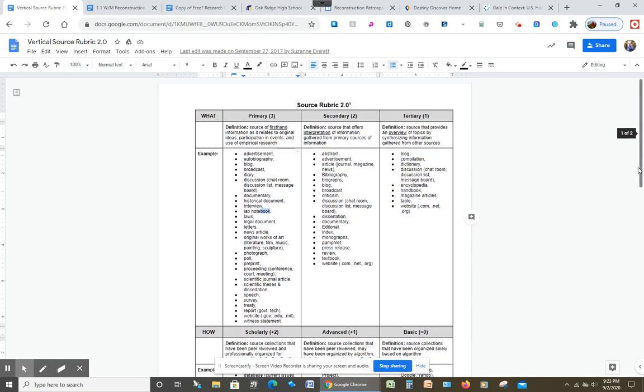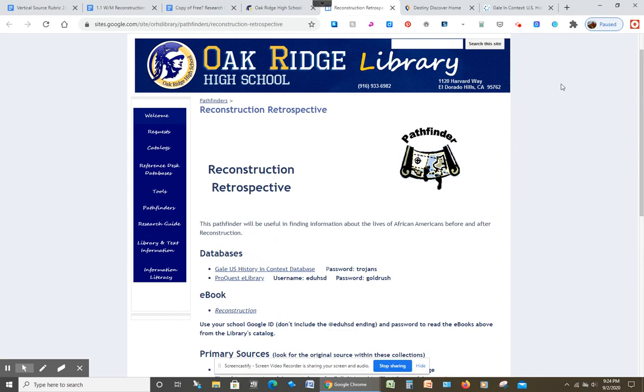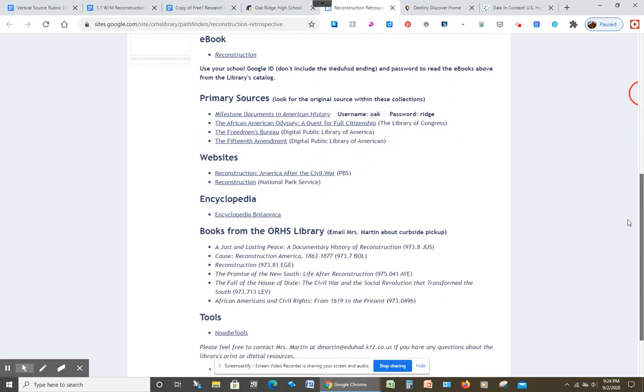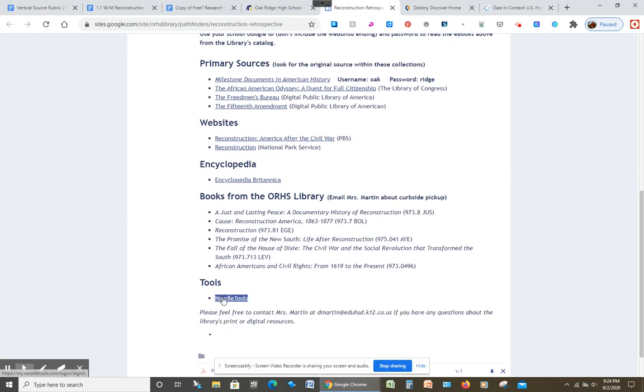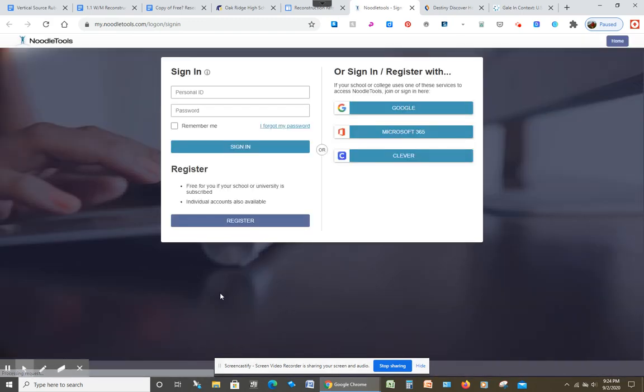How you need to cite them is in a program that the library subscribes to called Noodle Tools. So that is on your Pathfinder. And it's basically a citation maker program. It's like EasyBib, but it has a lot more features.